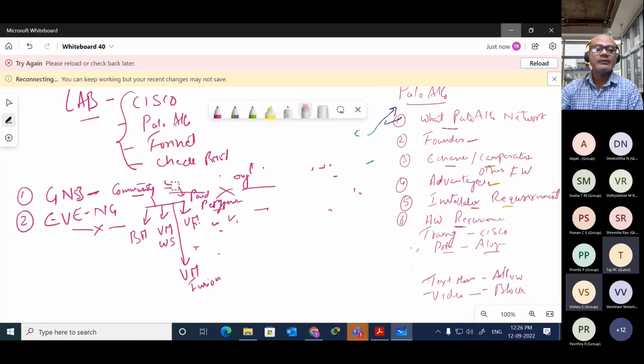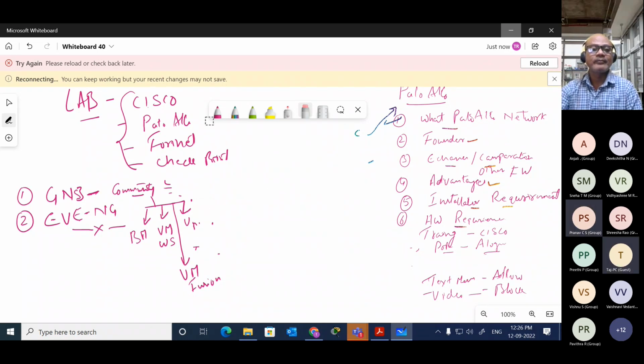You know what is VM, but how many of them are aware of virtual machine? VM. See, VMware is a company name. That is virtual machine, right? Yeah, I know these are virtual machines.